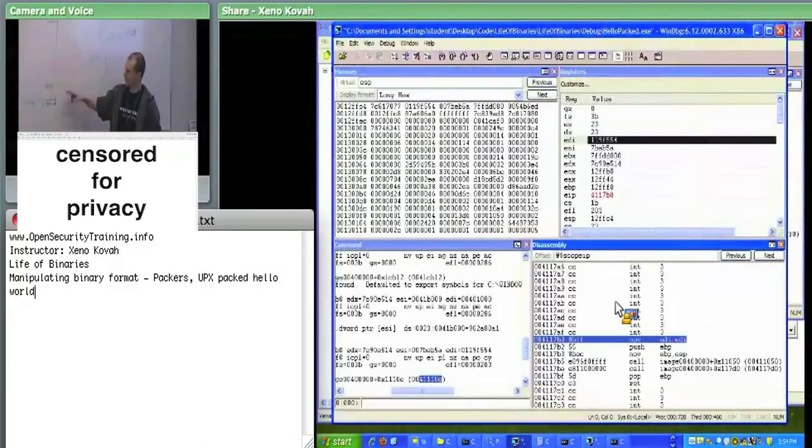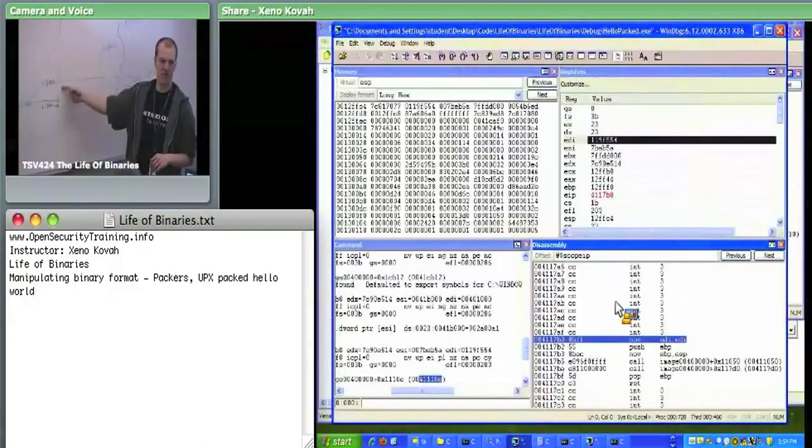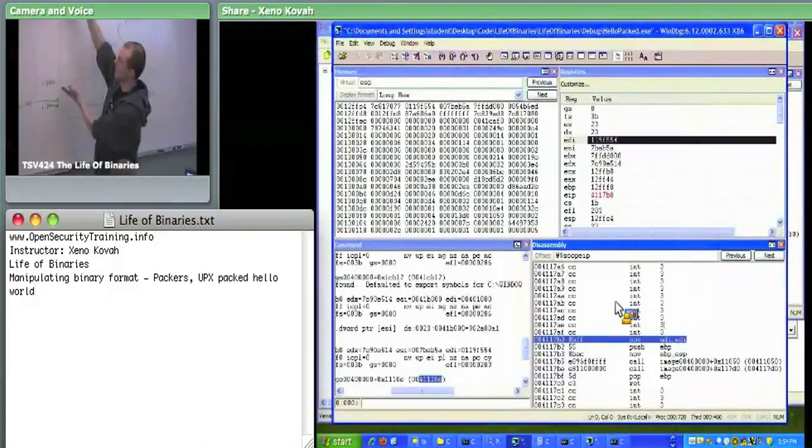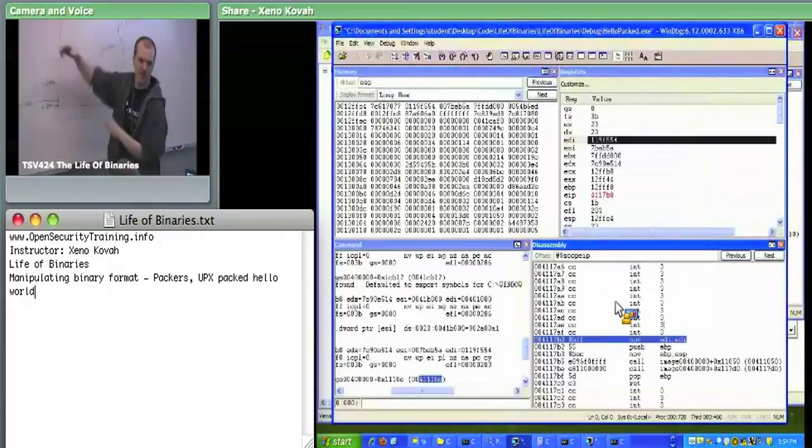But we now know, roughly speaking, that the packer's unpacker starts about here, and it's got some code down here. We think that the compressed version of the code is in this memory above that, but we don't know that for sure. We need to go look at that code and see it execute and see if it starts reading from here and decompresses into here or something like that.